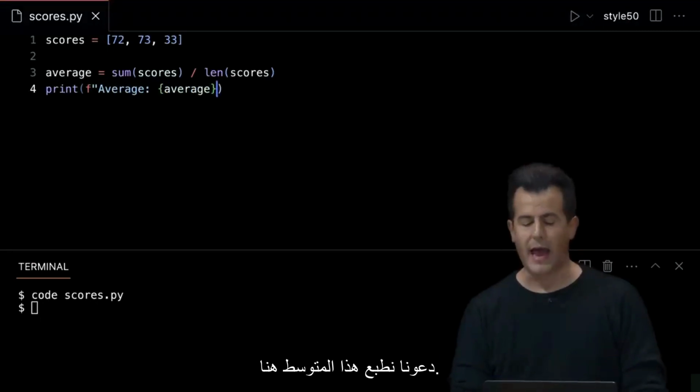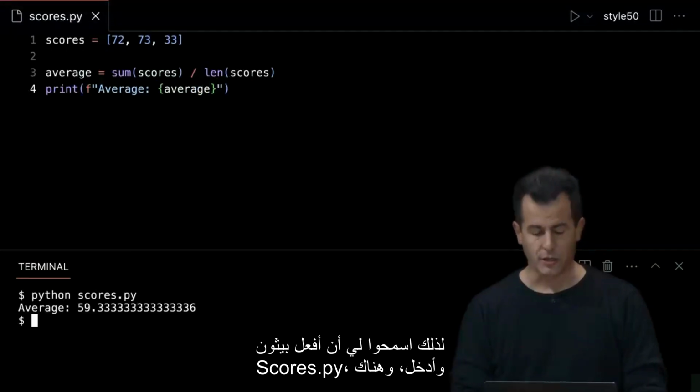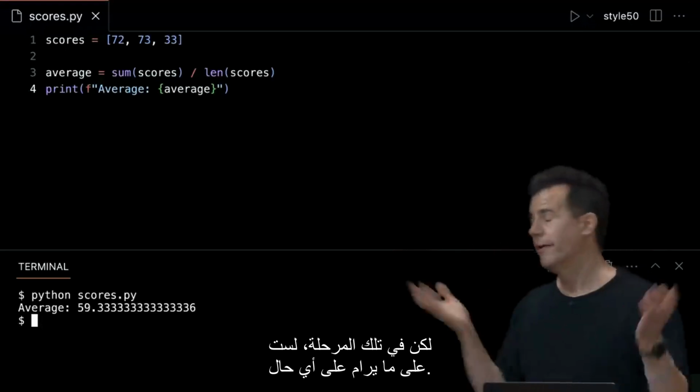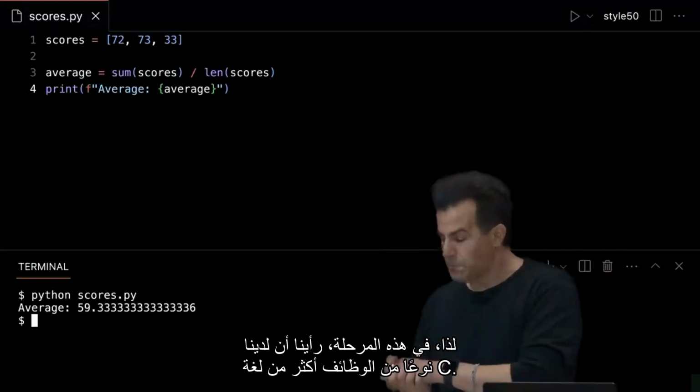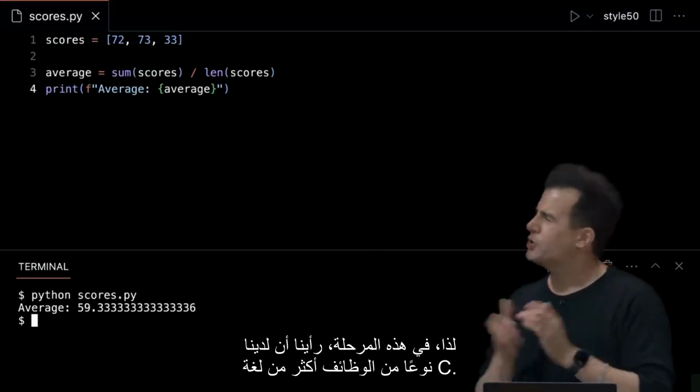Let's print out that average here. So let me do python of scores.py, enter. And there's the average, slightly imprecisely. But at that point, I'm not doing so well anyway, so that's fine. So at this point, we've seen that we have more functionality than C.